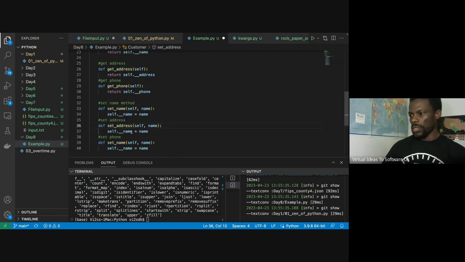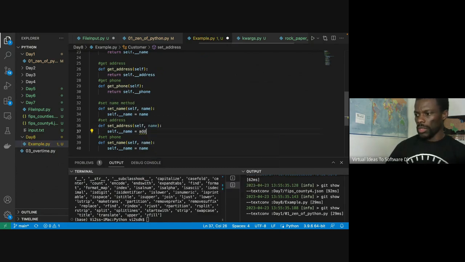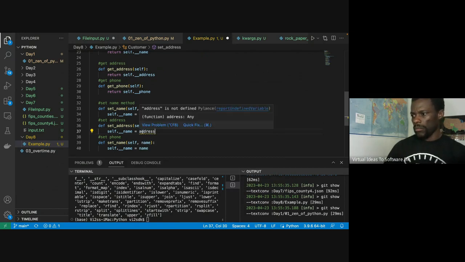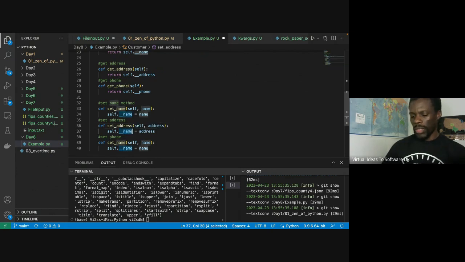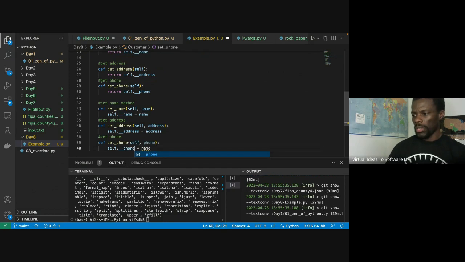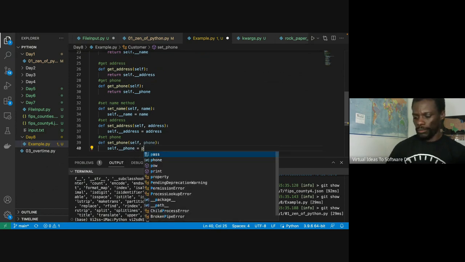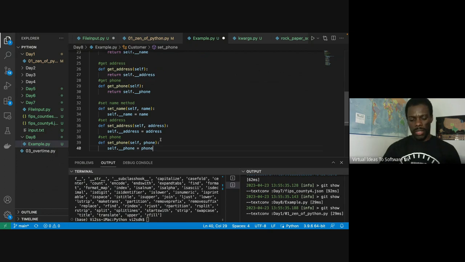Let's call that set address. Here we want address. Oops, that's because I don't have address in here. And in this case, we want to get address. Same here, we want to set the phone. We're going to get the phone input, and we're going to make sure that what needs to be updated is the phone attribute. And we'll update it with the phone. So this is how you'd go about it.